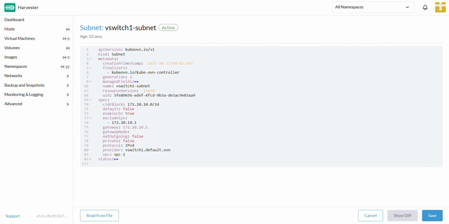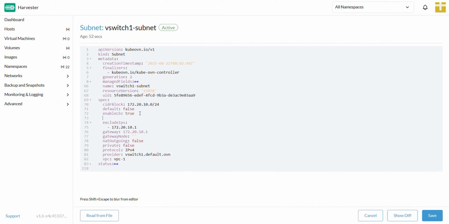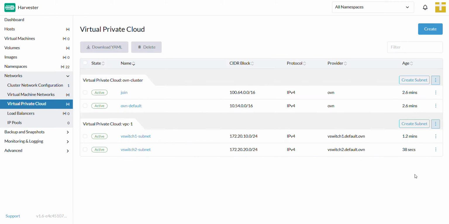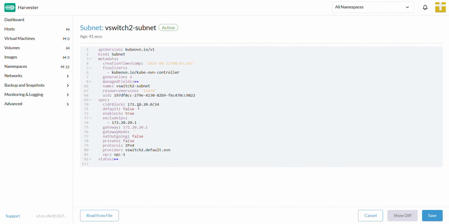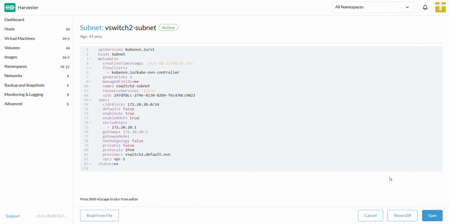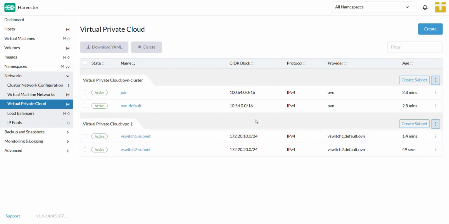So now we go to the subnet configuration. We have to enable the DHCP. It's about enabling a DHCP feature for the subnet, so every virtual machine connected to the subnet can get the correct default route options from the subnet. Then we apply the same thing on subnet 2 to enable the DHCP.